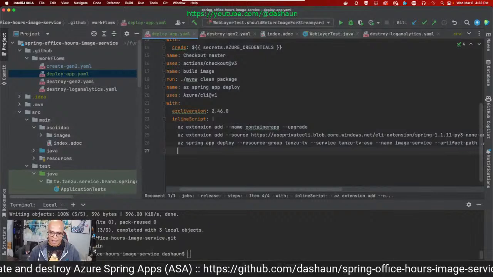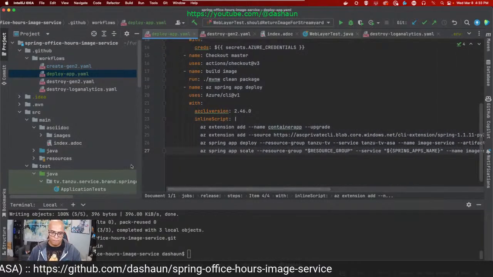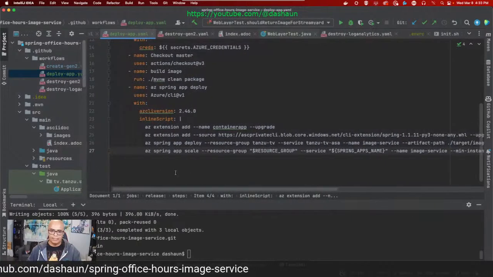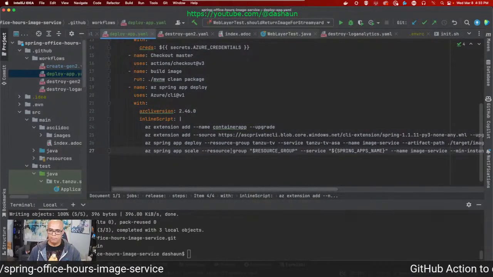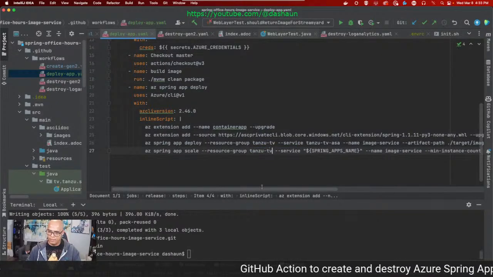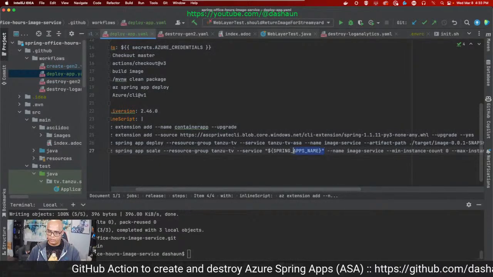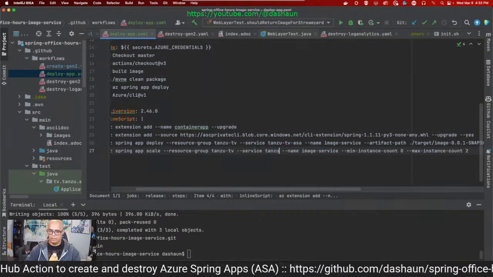But this is a regular app. It's not a function. I didn't do anything special. This is a regular Spring Boot MVC app. Scale resource group is Tanzu TV. This is experimental. This is early access for what we're doing here. Just trying it out.